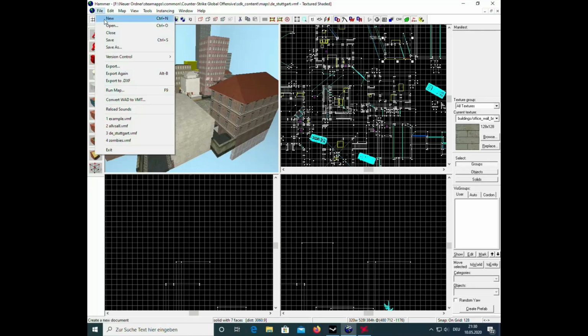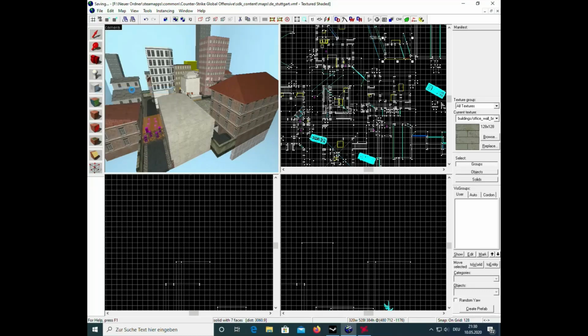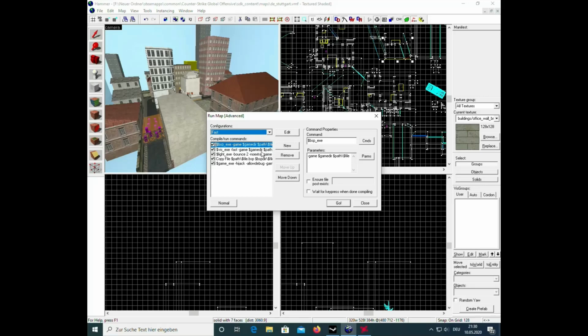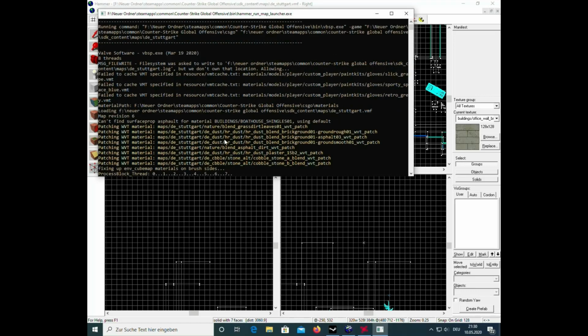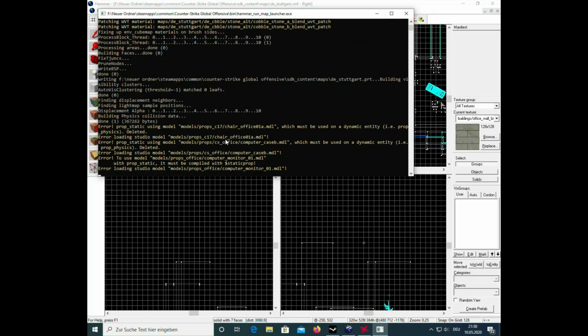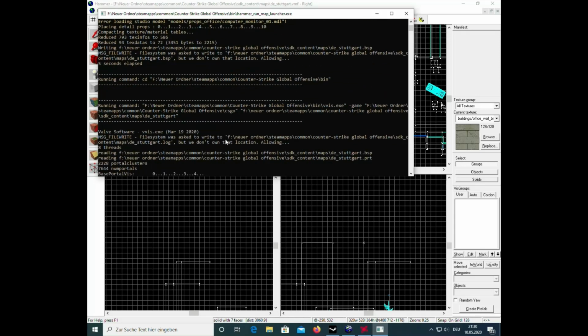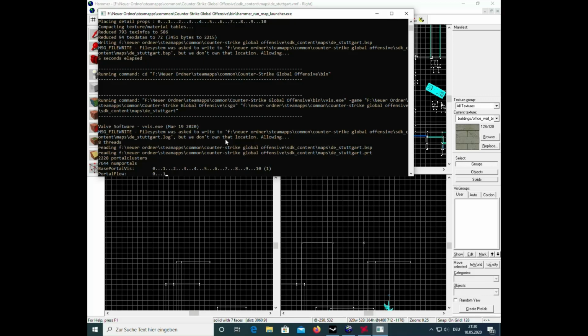However, let's try to run it on a big map. Again, we'll select full compile HDR only, and we're gonna run it now. As you can see, it takes a while to load, and I've waited on this map. I've waited for maybe 30 minutes or longer and it didn't load.